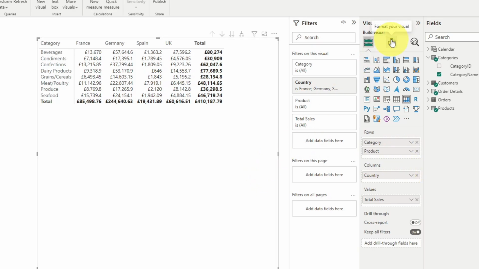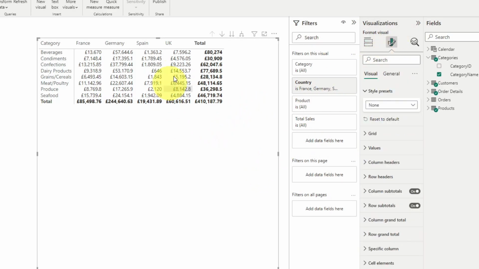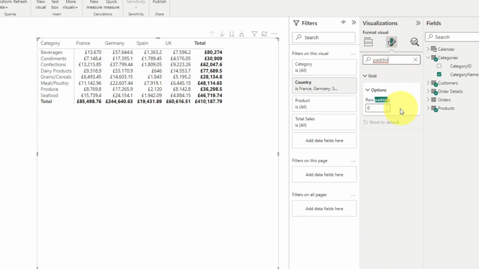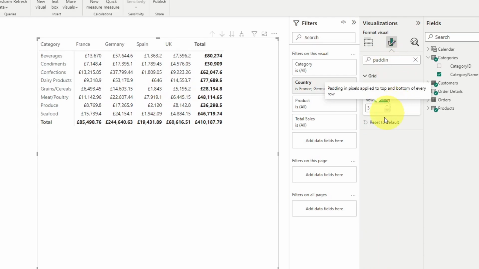I also like to add some sort of padding between my data just to give them a bit of white space in between each other. So if you type padding here, you can add a few pixels to the padding, which adds a pixel above and below each of the values that you have in your matrix. So this is just a good way to add some white space in between, as I said.